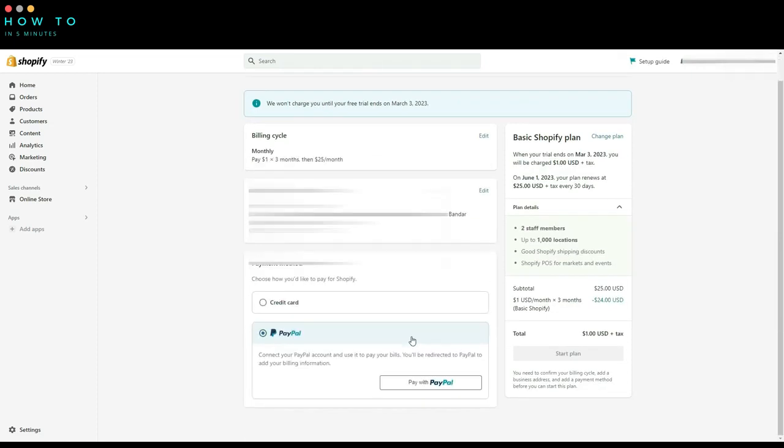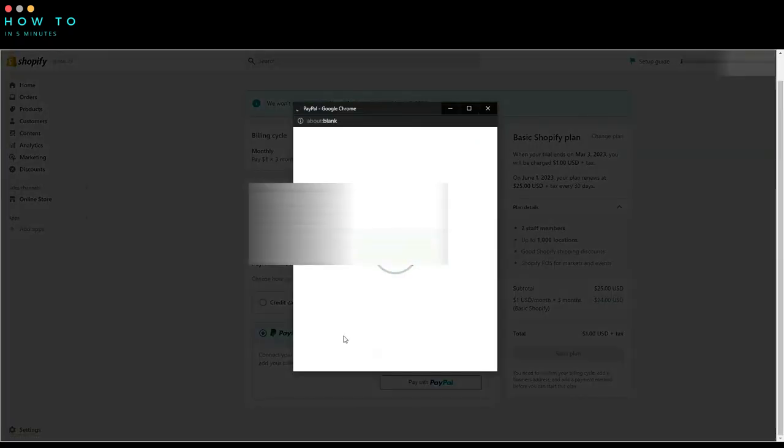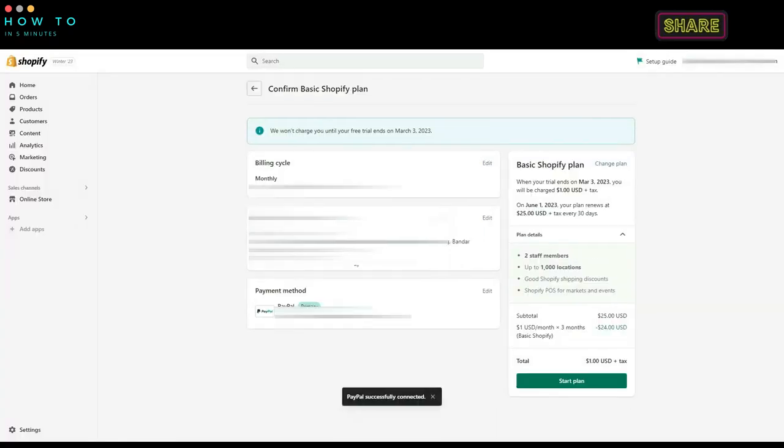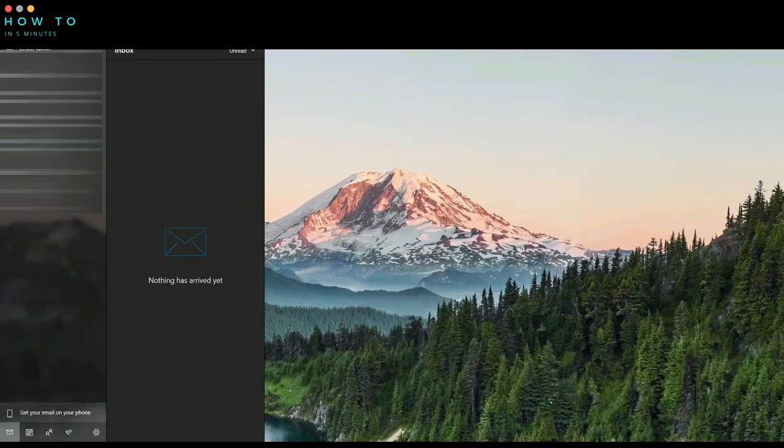Fill in your business information and select a payment method. In this example, I'm using PayPal. Connect your PayPal account, and click Start Plan to finish the payment process. After payment is complete, don't forget to verify your email address.